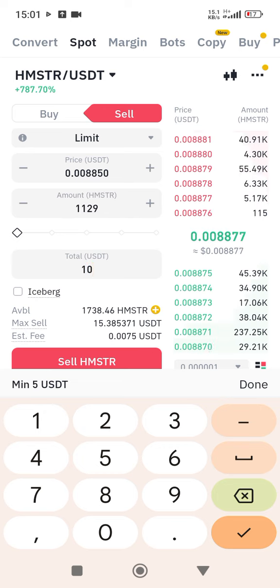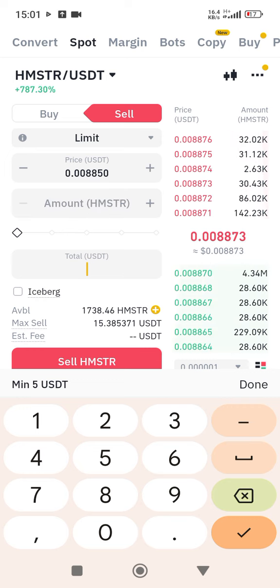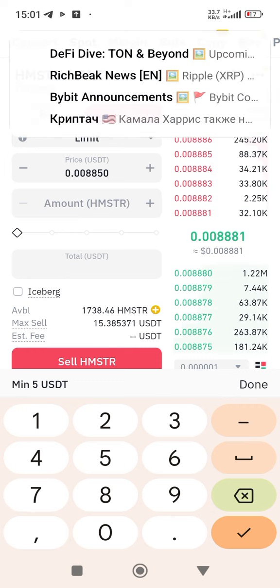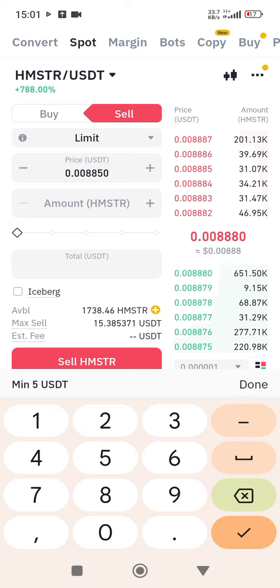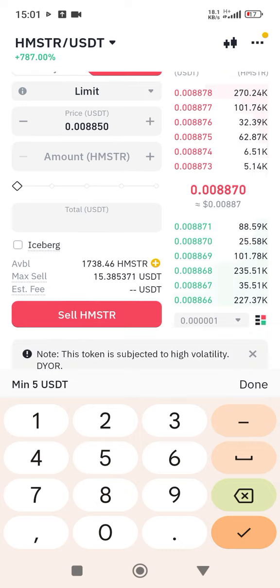If it is $10, if it is 15, depending on the amount you want to sell, and if it is all you want to sell, the total is written here. If you check below the total USDT, you see that it is written $15 total for the whole 1,730 something. So you put the total USDT you want to sell here, then you click on sell.